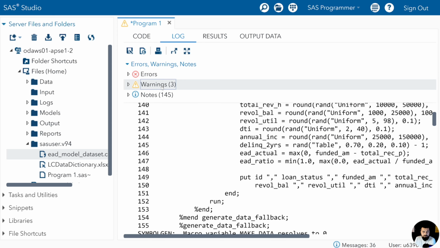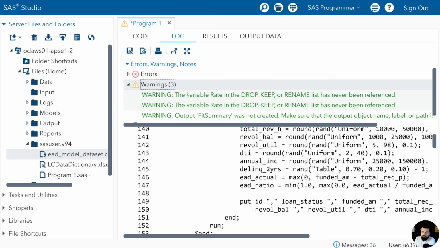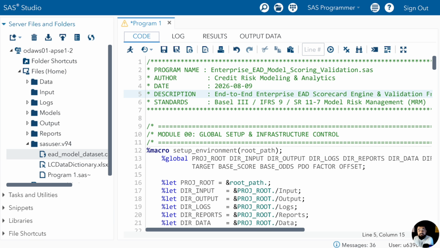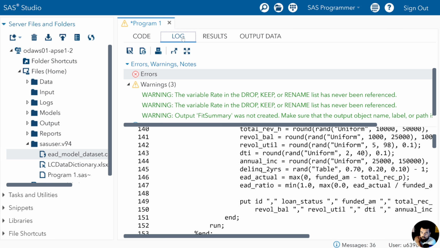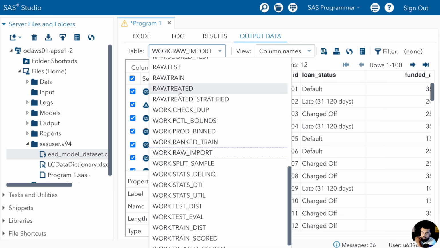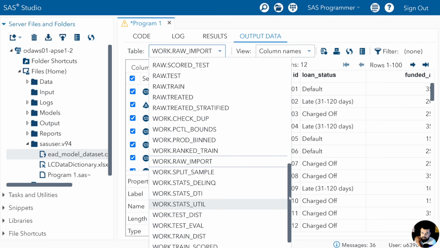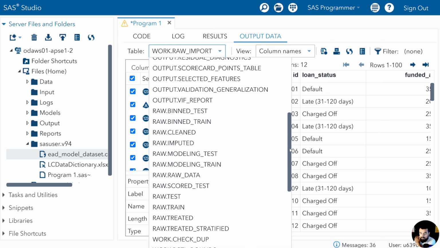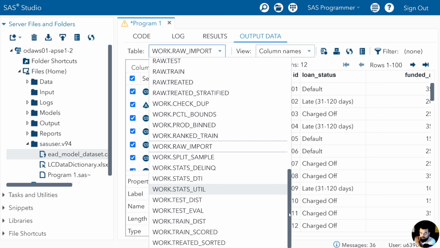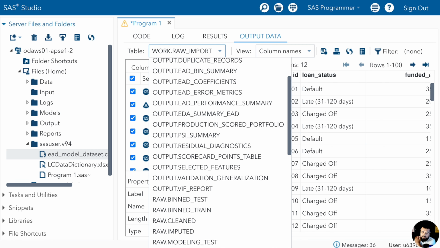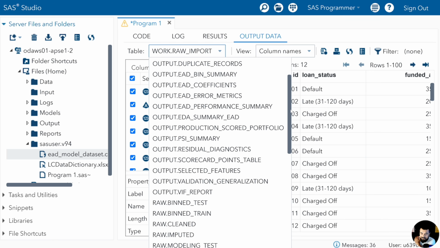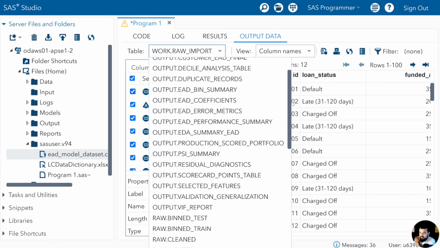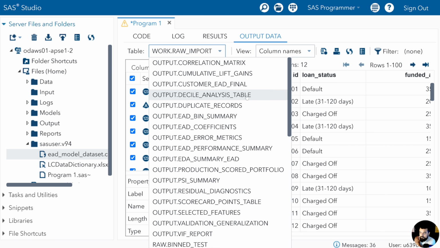You can see 3 warnings, which we can ignore. That warning doesn't impact the output, an error does. We have 0 errors. So that's why it's important to know. Now in this whole code, in the output data, you will see so many data sets have been created. But the final data set which I want all of you to have a look at is in the output, and the final data set was customer EAD final. Let's click on that, customer EAD final, this one.